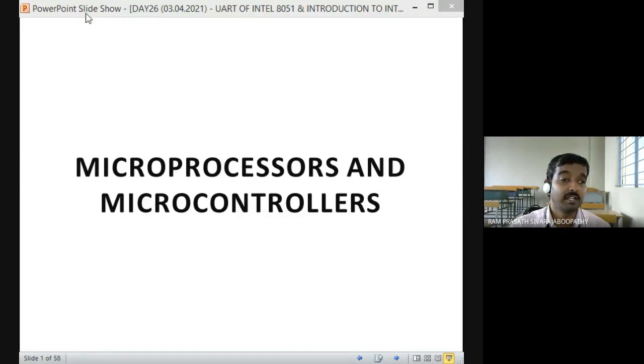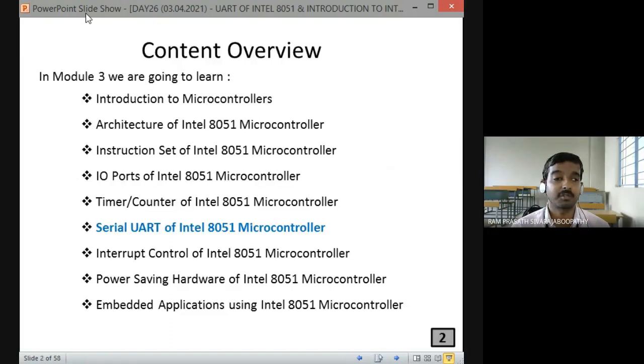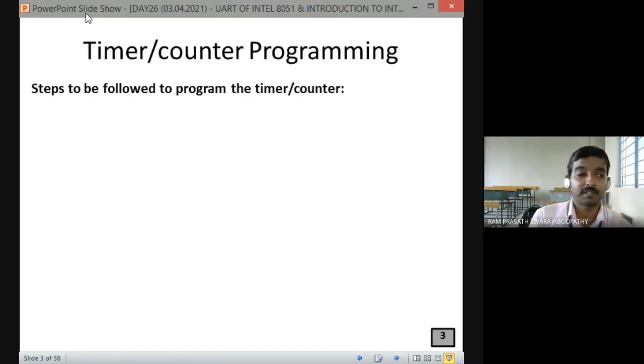Thank you. Now we'll move into today's topic. We have to know the steps to program the timer or counter. Then we will move into the new topic: serial communication and the serial UART of the Intel 8051 microcontroller. Before that, what are the steps we have to follow to program the timer or counter? This is going to help you when you are programming the timer of 8051.